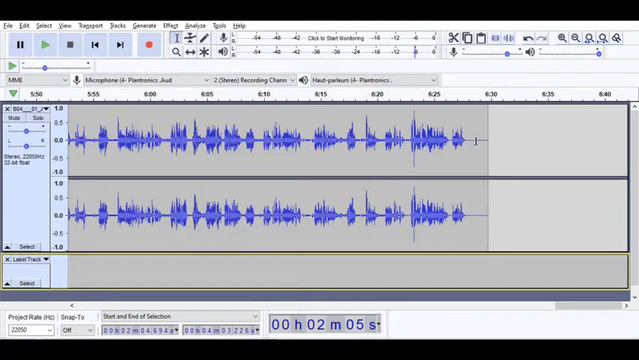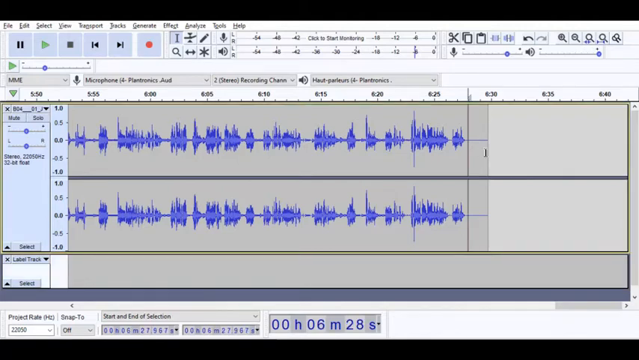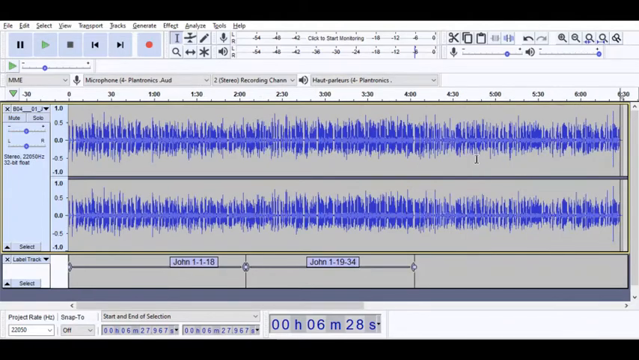I would like to place my black position marker at the end of the audio here. I will not include this silence. Now that I've positioned my black position marker at the end of the audio, I can now zoom out to see the full file using Control F.